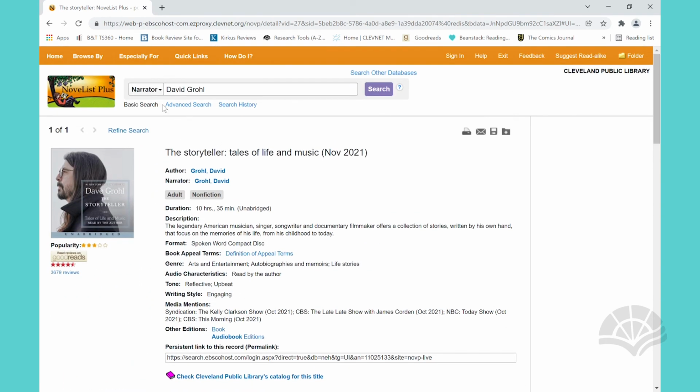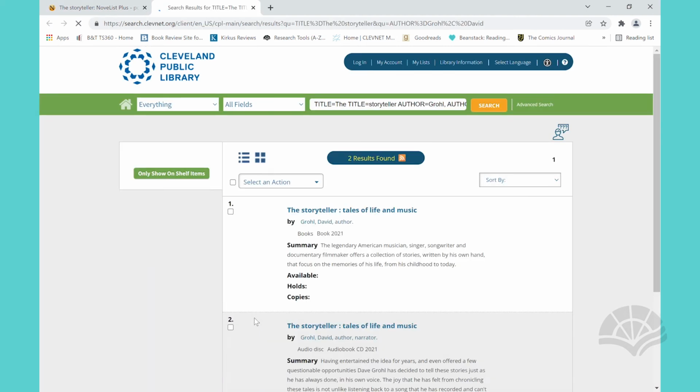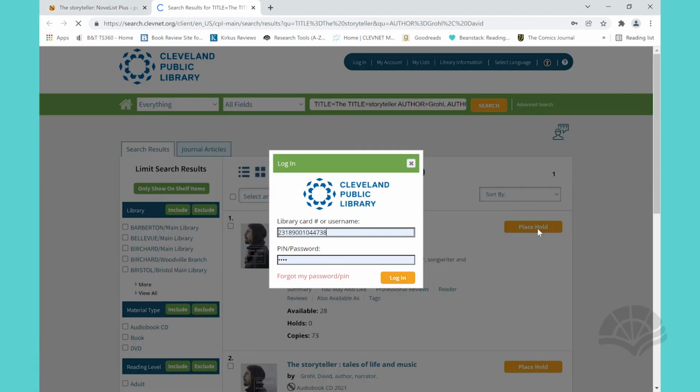So those are the 4 basic ways that you can search in Novelist and get some really great information on titles as well as read-alikes. And if anything in here looks interesting to you, you can click on that link there and it's going to jump to a catalog search, and you can go ahead and place a hold right from there with your library card and PIN number.